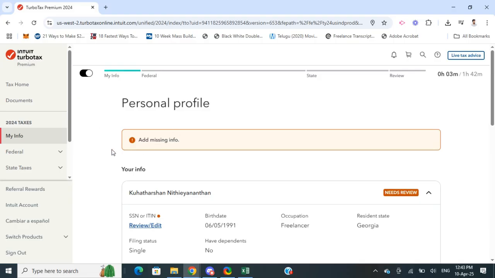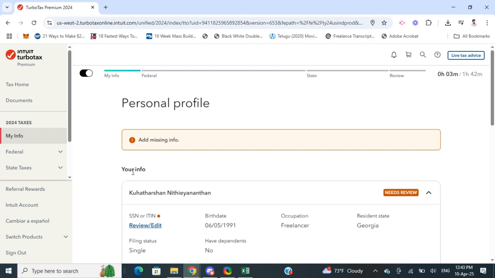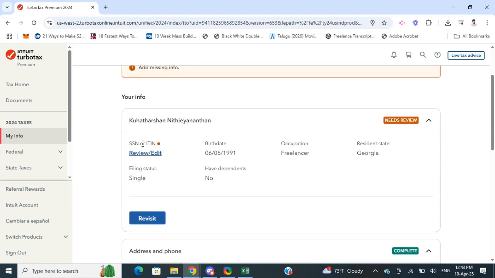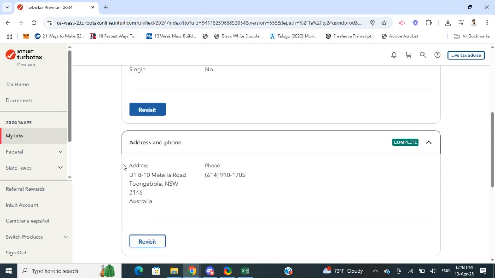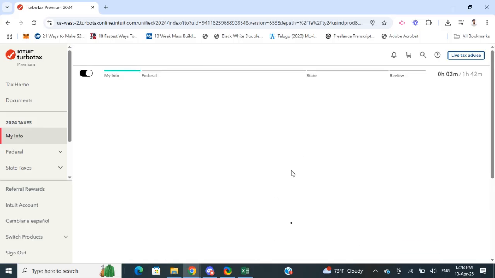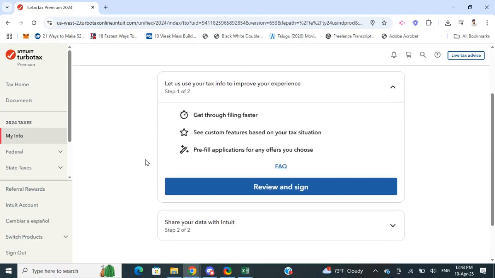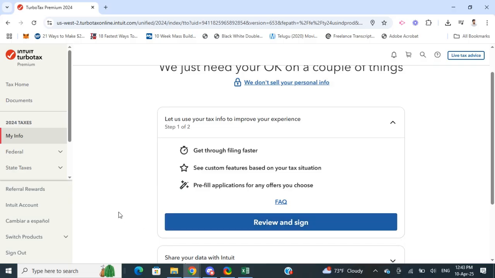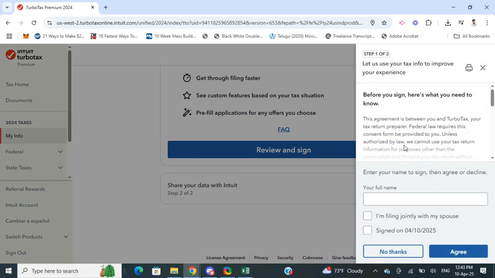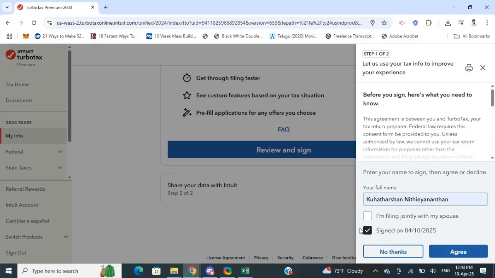Okay, then it's going to give you your profile information. I didn't plug in my SSN yet, so that's why it's saying review, and the rest is complete. Once that's done, click on continue and go to the next process. Just a couple of things. What happens here is you go to review and sign, and then click on review and sign, and it's going to ask you for your name and everything. Just plug in those details and then click on agree.